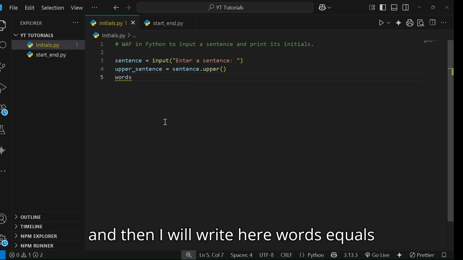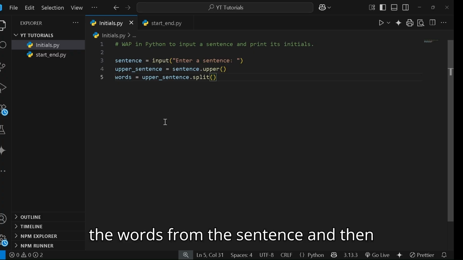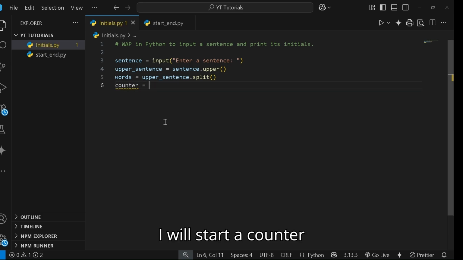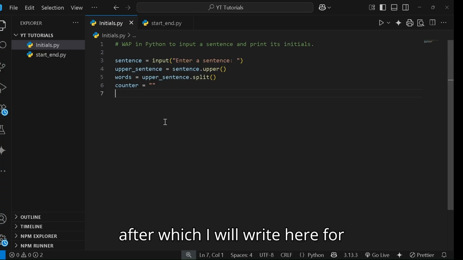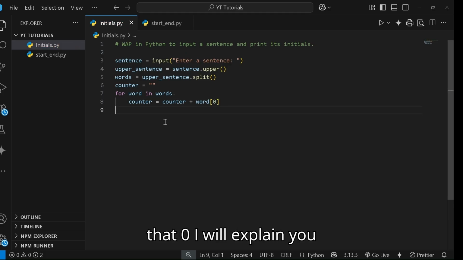And then I will write words equals upper sentence dot split. This will split the words from the sentence. And then I will start a counter, after which I will write for word in words, counter equals counter plus word index 0. I will explain you again. Let me write.